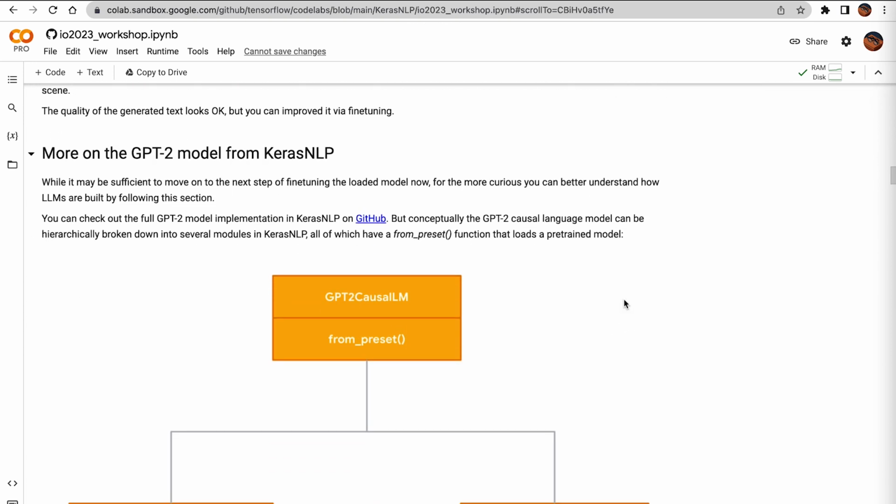Before we talk about fine-tuning, I figured it would be much more helpful for you to understand all these sub-modules inside the GPT-2 model within the framework of Keras NLP. So in this section, we're going to dissect the GPT-2 model and then go through each sub-module inside it.